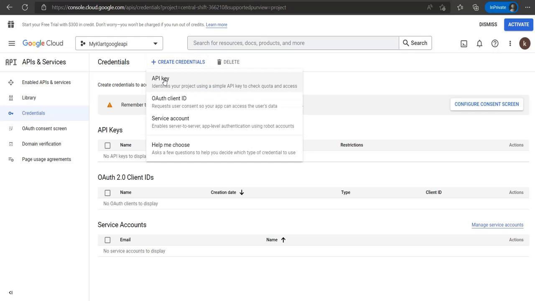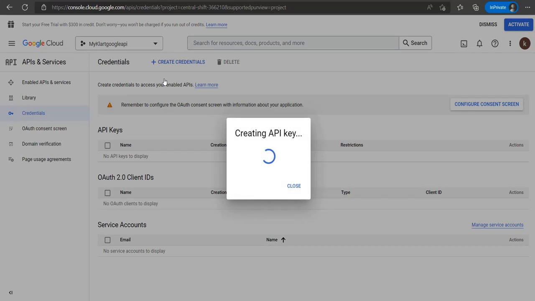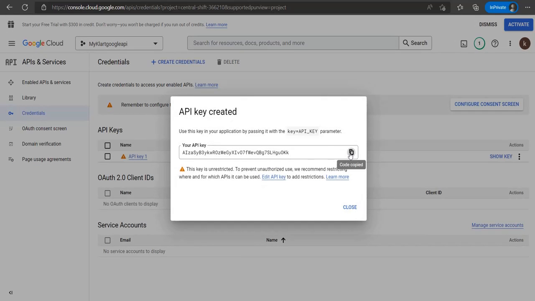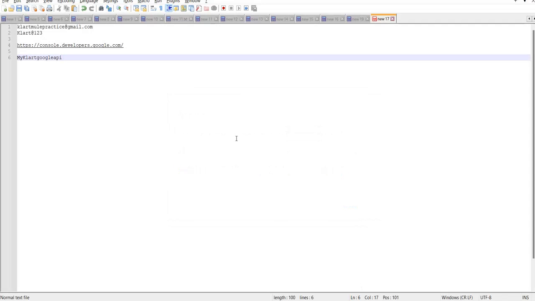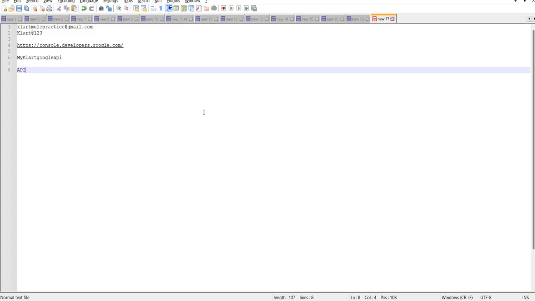Click on create credentials, click on API key. It will create an API key for you to map with this project, the MyClad to Google API. So just copy this key somewhere. You won't get this key again. So, API key.